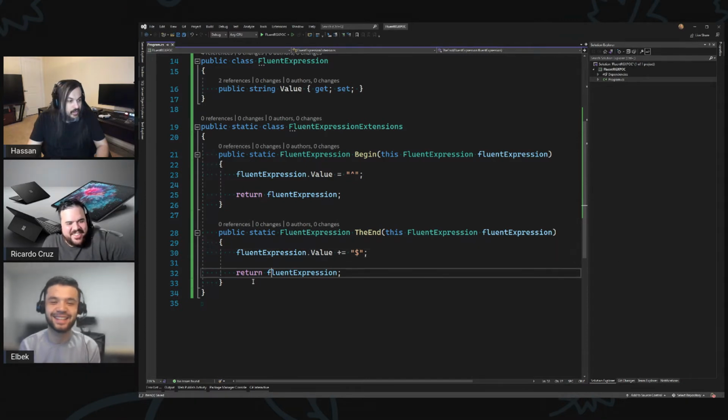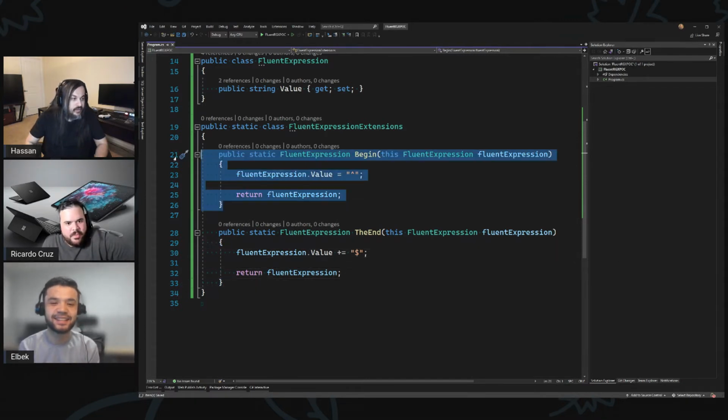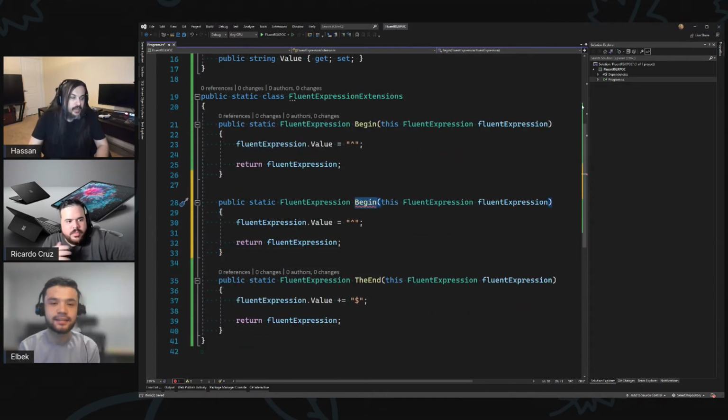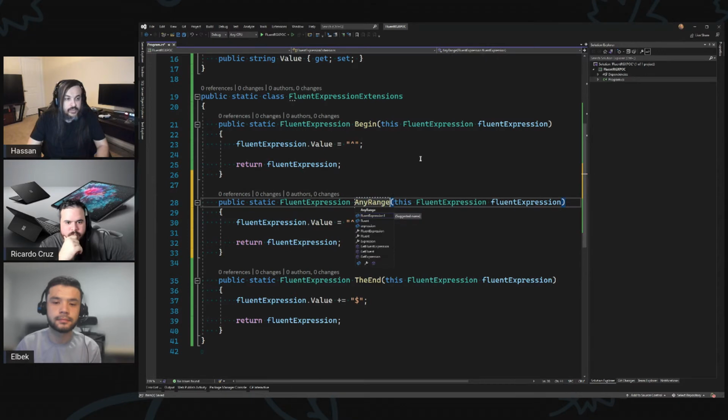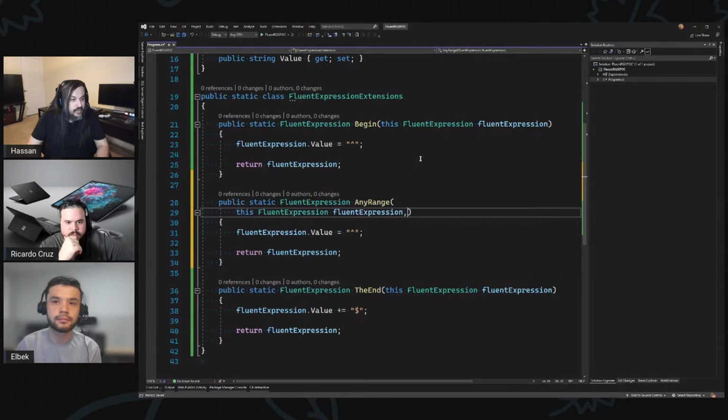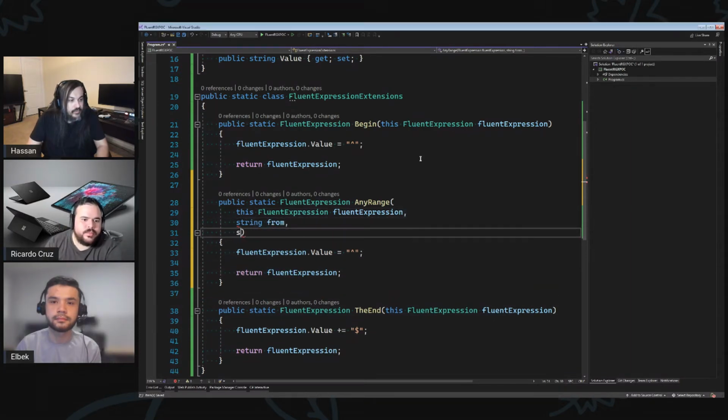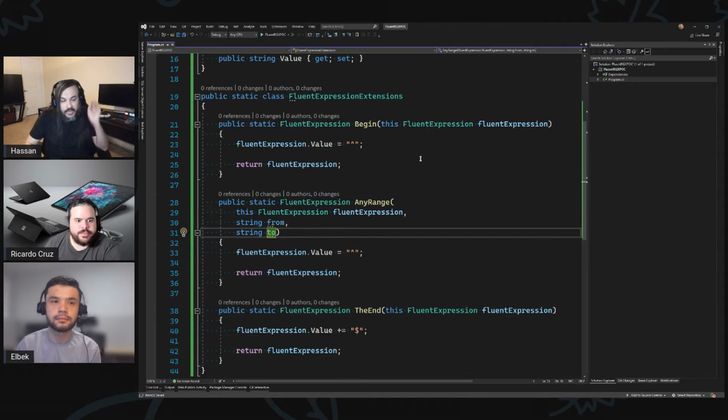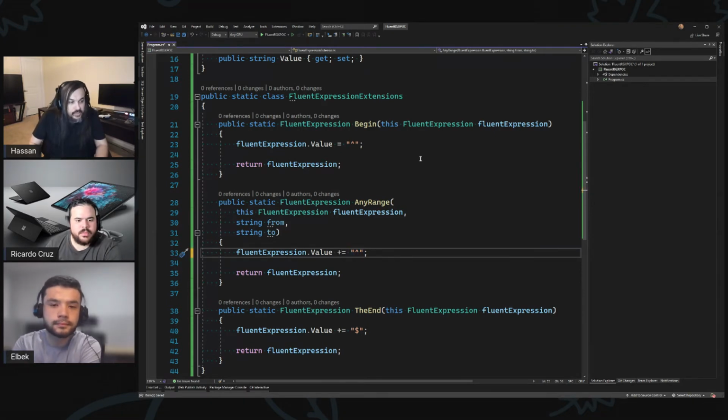Okay, I'm going to add something just in the middle, just for funsies. What did we say in our, we're going to have to agree on the terminology, but AnyRange. So in here, I'm going to say AnyRange, right? And then in here, my input parameters will be something like string from, string to. And now I can say, okay, I said AnyRange, right? Now I'm going to say it's whatever the value is plus this from and to.